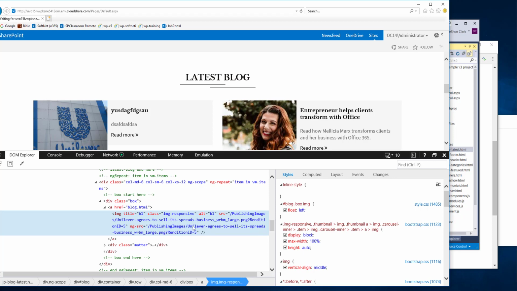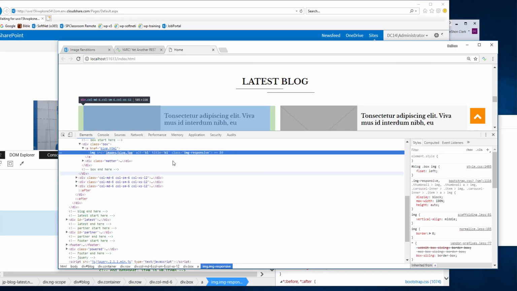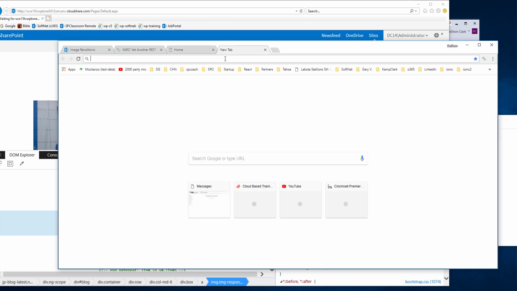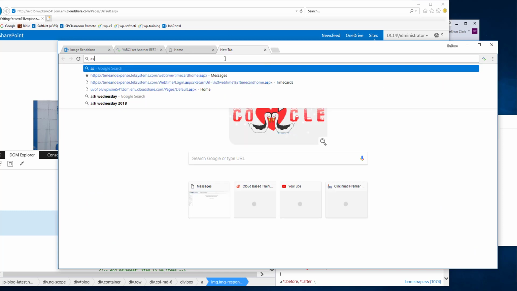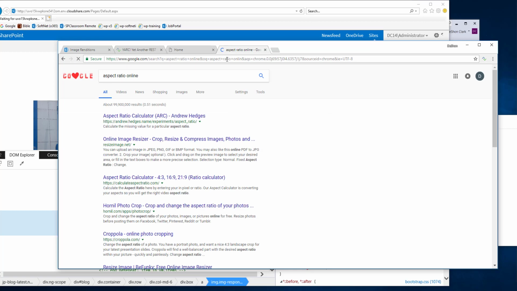So as long as we maintain that aspect ratio, which is, where's my original template? Which is at 229,191. As long as you maintain that aspect ratio, we can actually go to like 900, whatever, right, as our thumbnail size. So let's try to figure it out. Let's do aspect ratio online. I'm doing this on the fly.